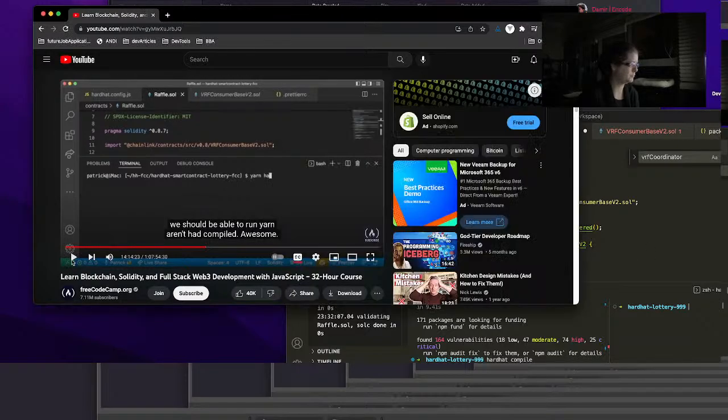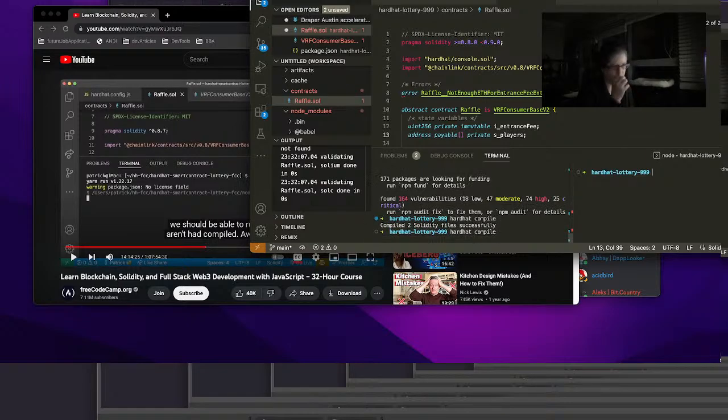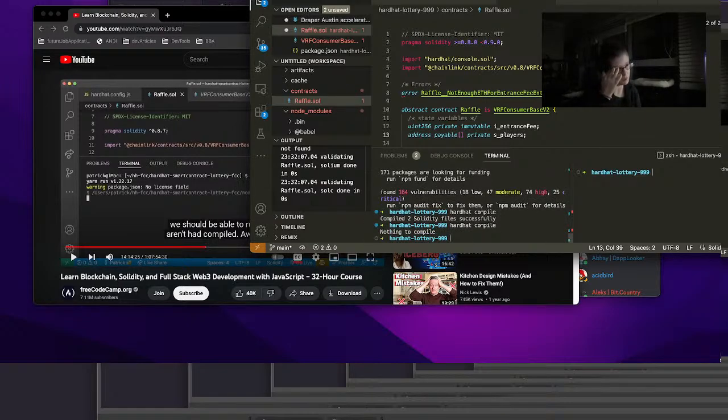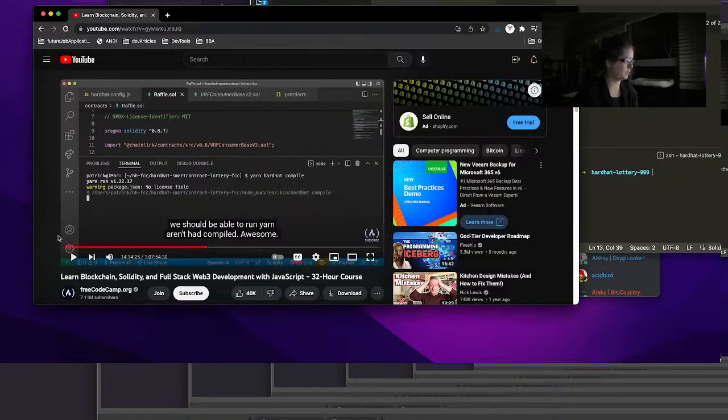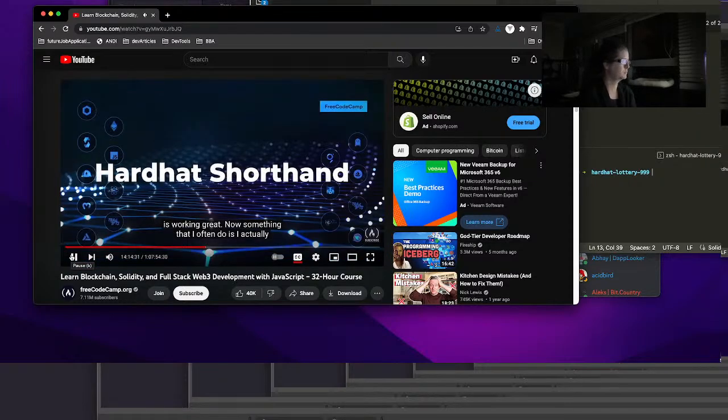Yarn hardhat compile. Okay, so we compiled the two things before, so it's like, no thank you. Awesome, and we can see compiled 2 files successfully, and our code is working great.